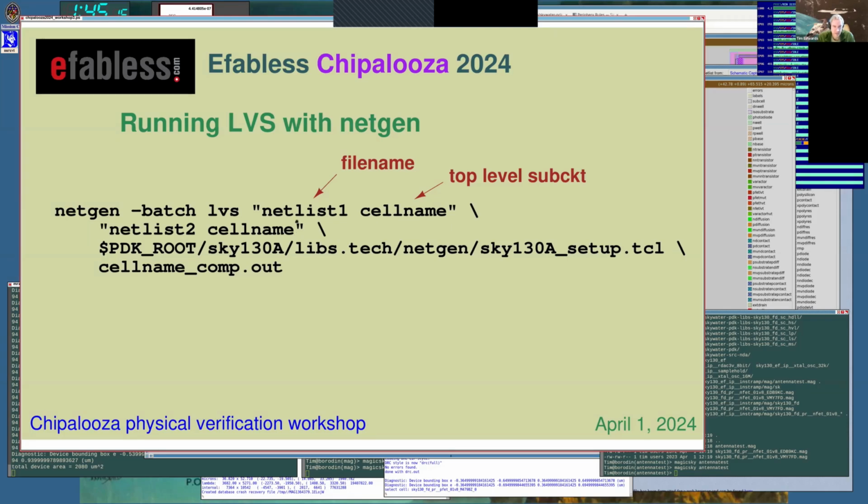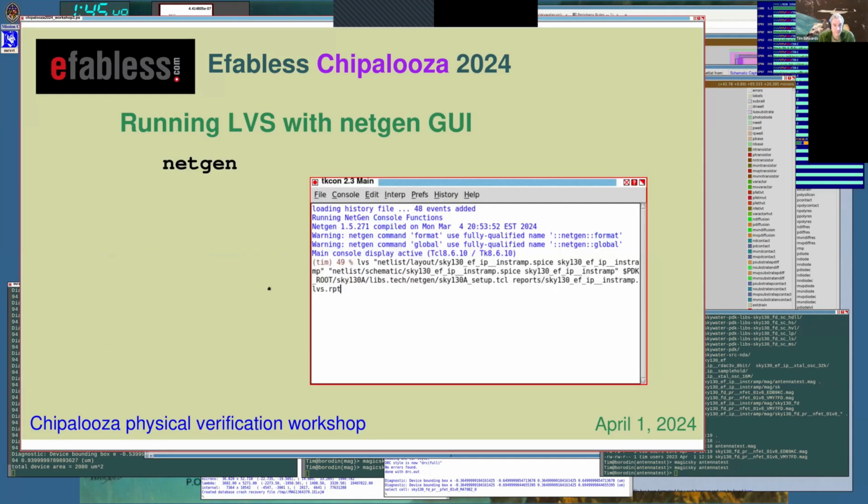And of course, it's LVS, layout versus schematic, so it's usually in that order. You want to give the layout netlist first, the schematic netlist second. Stick with that to keep from confusing yourself. The third argument is the setup file. The PDK has a specific setup file for Netgen, which tells it what the devices in the process are, which ones are FETs, which ones are resistors, and which pins can be permuted end to end. And then finally, the last argument is the output file.